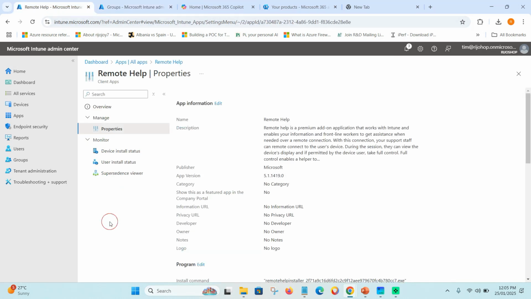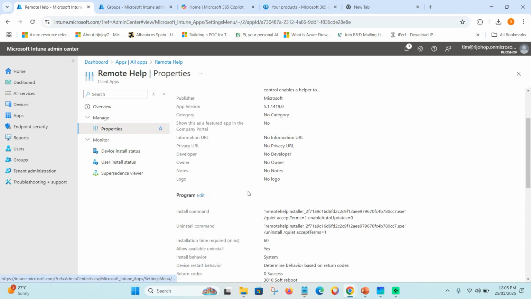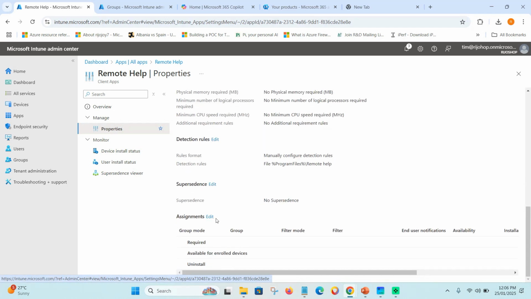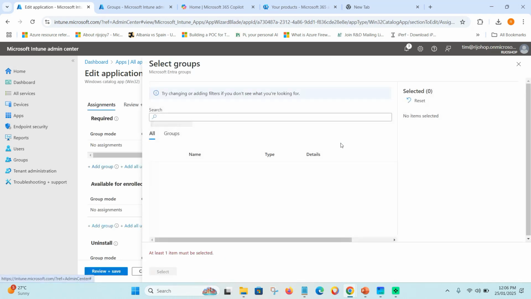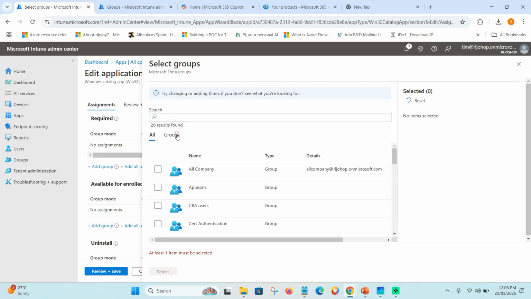After that I just go for the Remote Help properties for the enterprise app. Then we can add the assignment. Just click the assignment. Then I will add the group. Whatever group I previously created, I will choose.